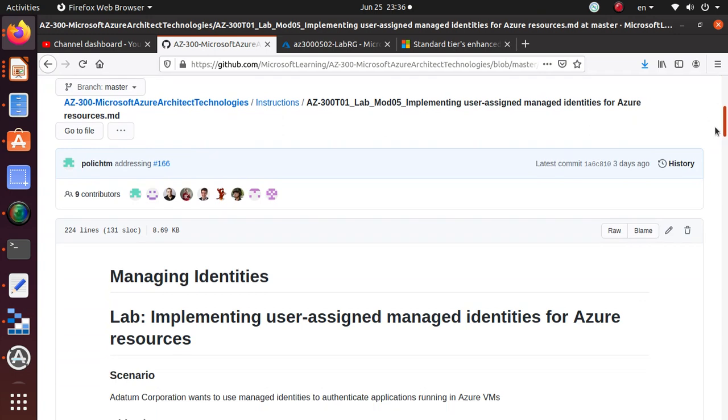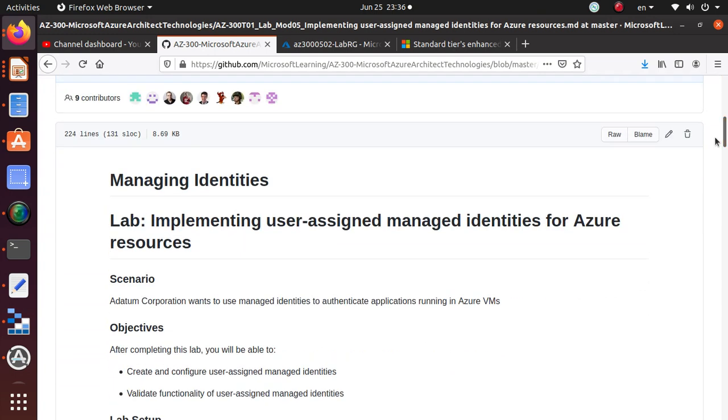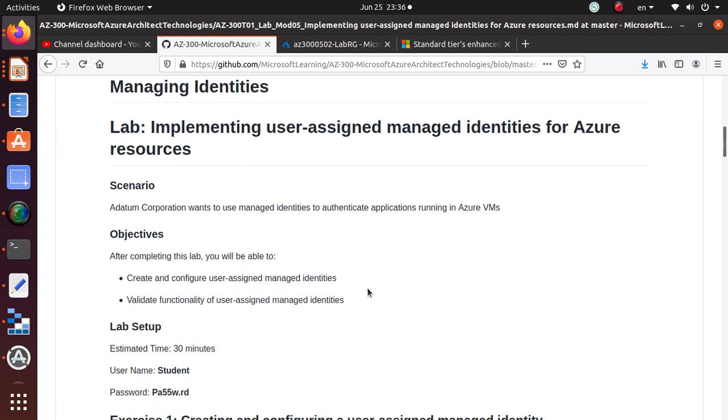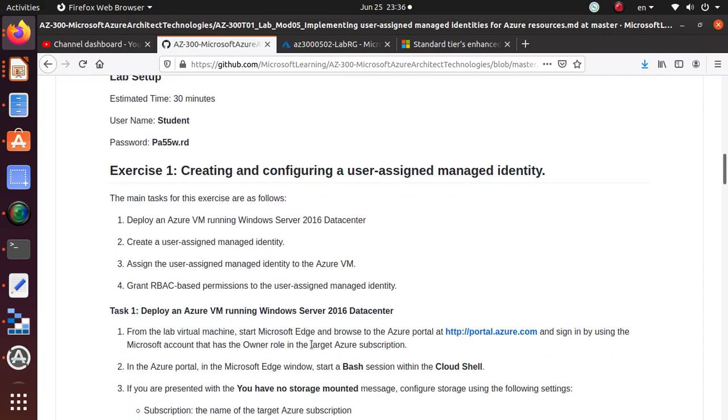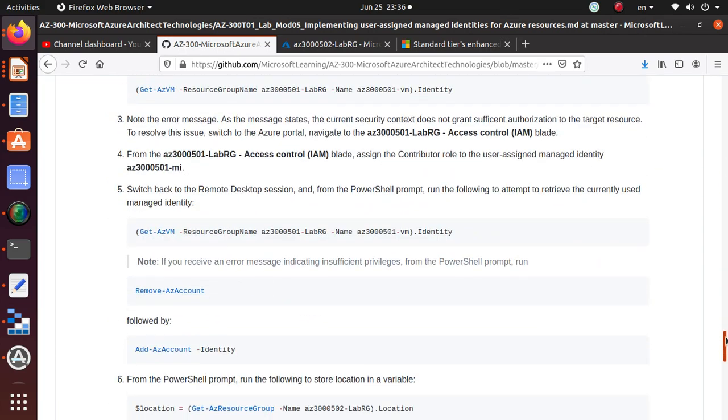So again, what we did, we worked on managed identities for Azure resources. In the first lab, we created the managed identity, and in this lab, we validated the functionality of the user assigned managed identities.